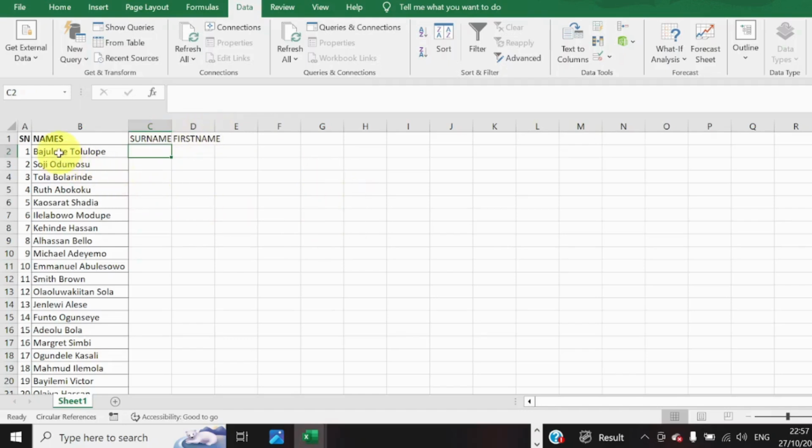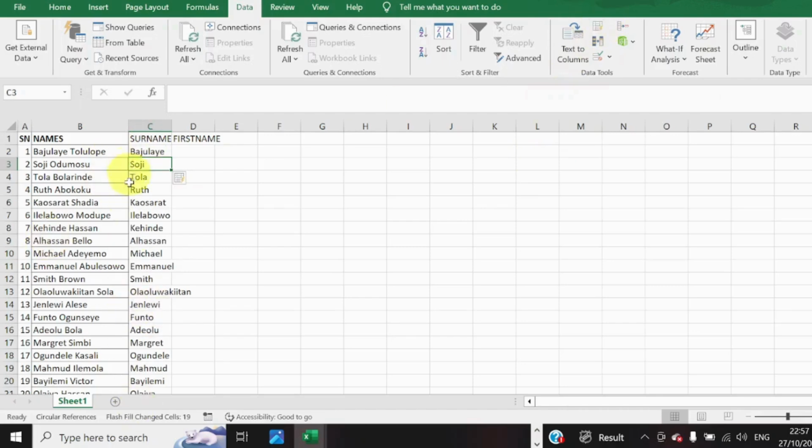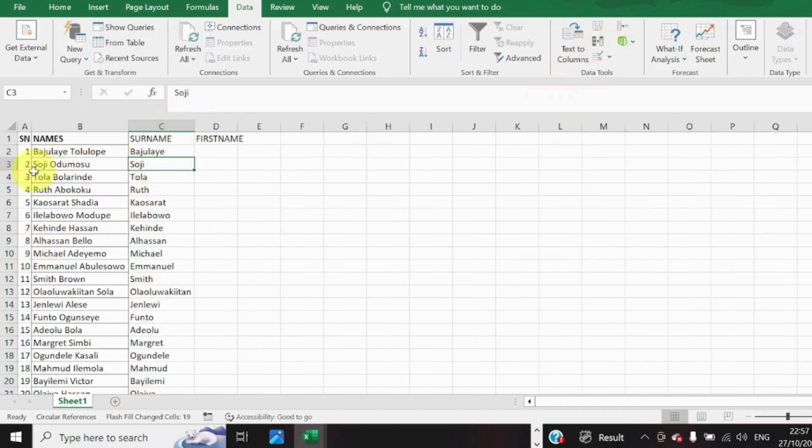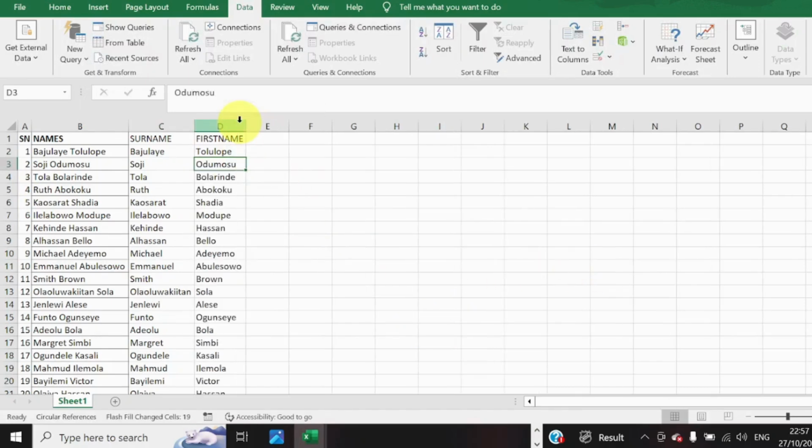For flash fill, what we just do is that we'll type the first one. So the first surname here is Bajulaye. Then you either click the arrow key to go to the next cell, preferably, or you press the Enter key, then you use Ctrl E, or you just come to the icon here, Flash Fill. It automatically fills all the surnames, Sojitola and the likes. Then for the first name, you have Tolulope here. By the time you get to the second cell, Ctrl E gives us the names, and that's how flash fill works. Simple, no need of formula.